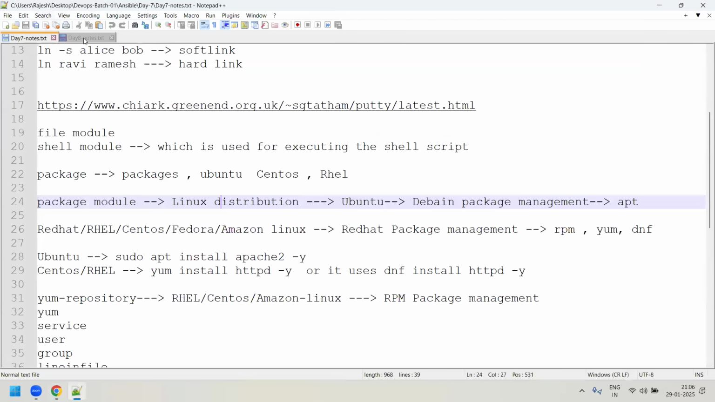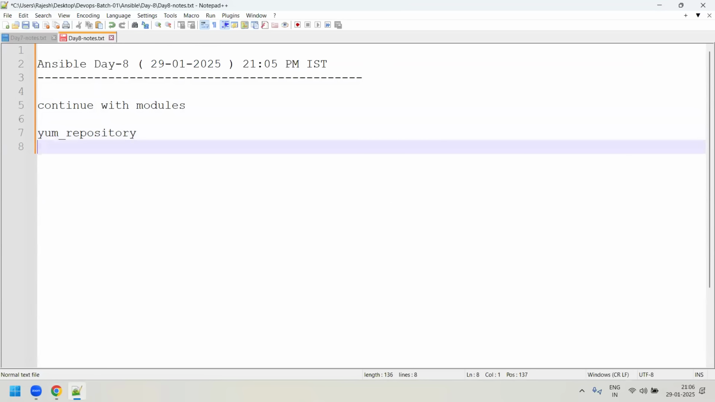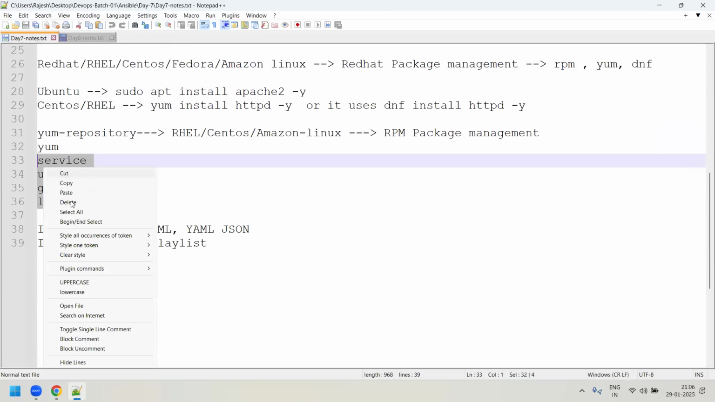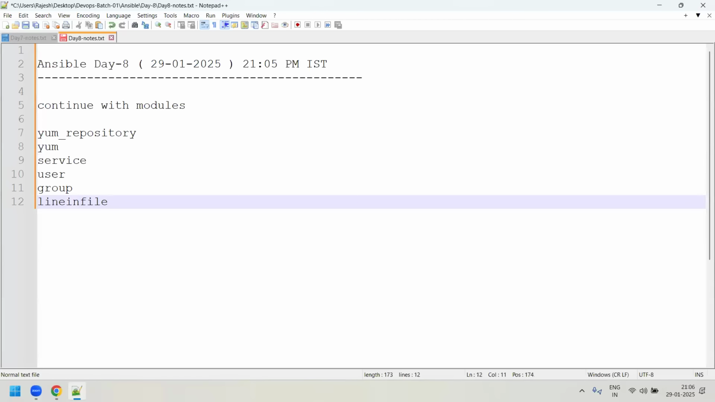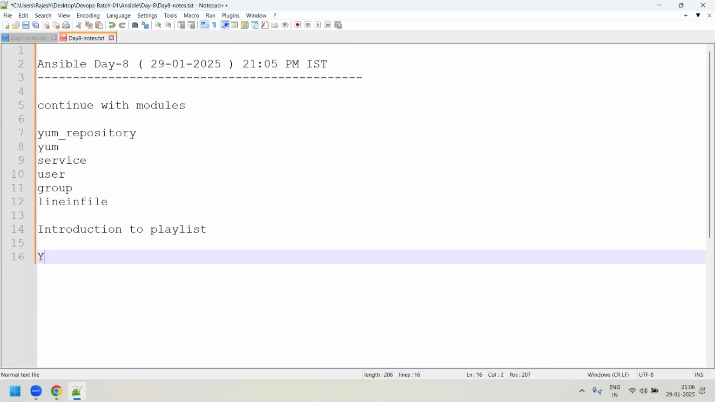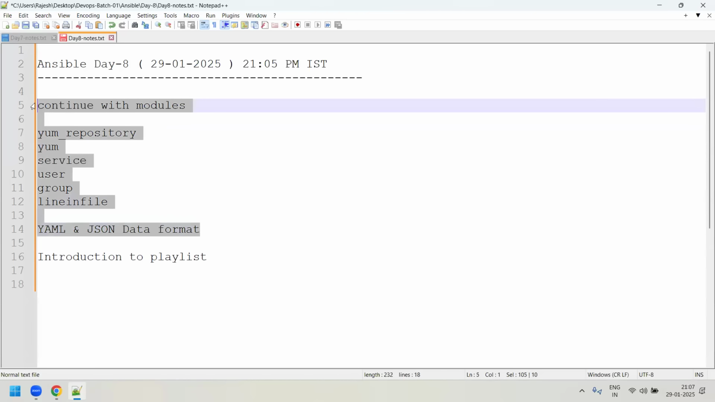So what would be our agenda today? We will continue with the modules only, because there are a few other modules which we need to concentrate on today, like the yum repo module, yum repository module, yum module, and the service module. All these modules we need to cover. And then we will go with the introduction to the playbook file. But before I start that, I need to explain what YAML and JSON data formats are. So maybe we might not be able to cover the introduction to the playbook. We will do that from tomorrow, but at least we'll try to complete all these topics that I have mentioned by today.